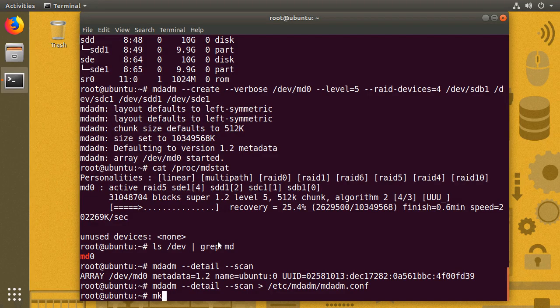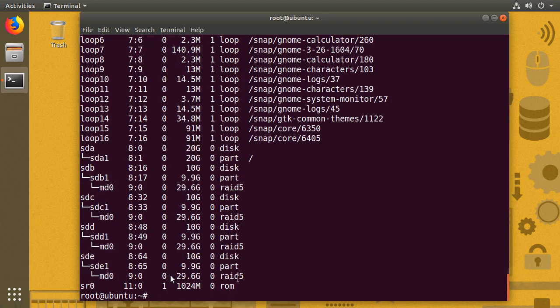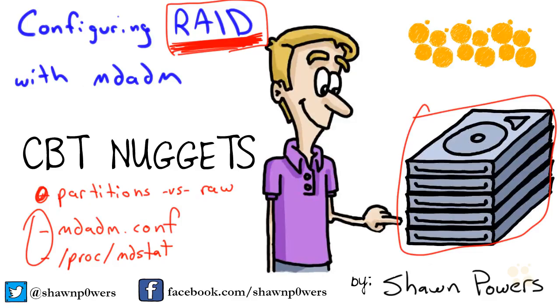So mkfs.ext4 /dev/md0, and boom, it created it. And now it's part of our system and it's going to be about 30 gigs in size. Let's see, lsblk. And we look down here, md0 shows up as 29.6 gigabytes, about 30 gigabytes of RAID 5 storage on our system. If you're thinking that was a little bit too easy, well, you're right.